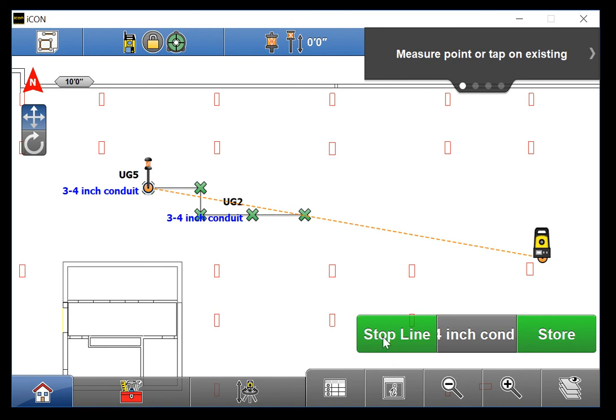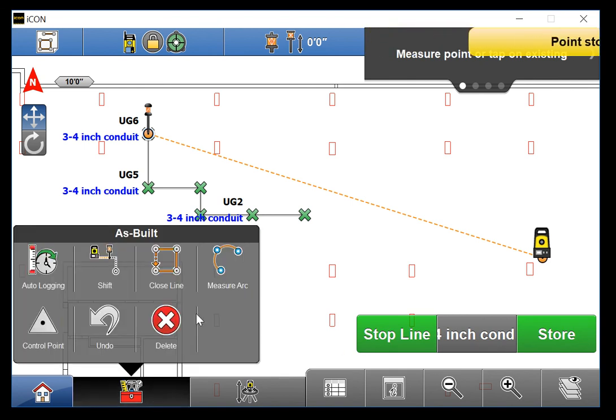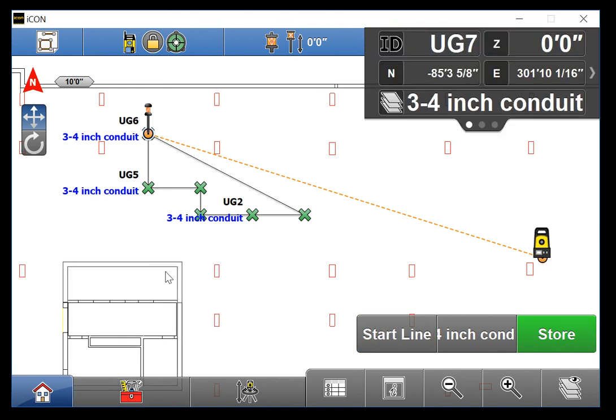If you wish to stop the line and move on to something else, just click Stop Line. If this is a closed figure, this is where you would use Close Line in the toolbox. Notice that by clicking that button, a line is drawn from my last point to my first point, closing the figure I was drawing.